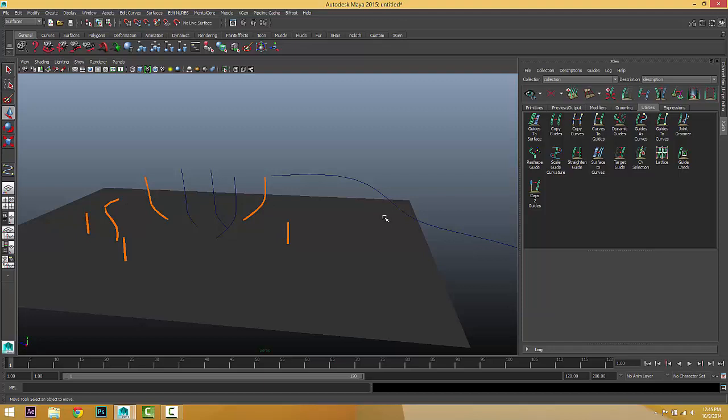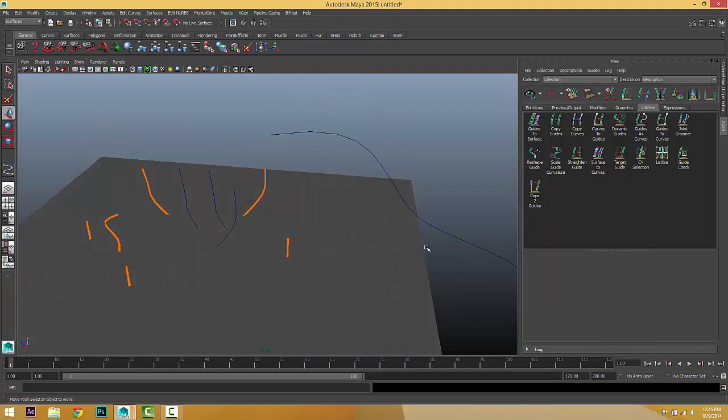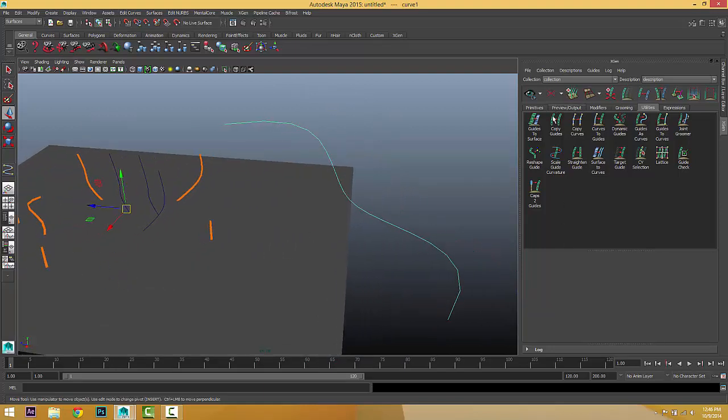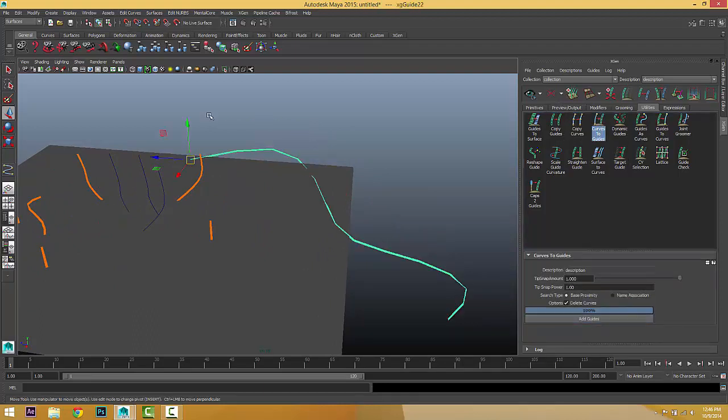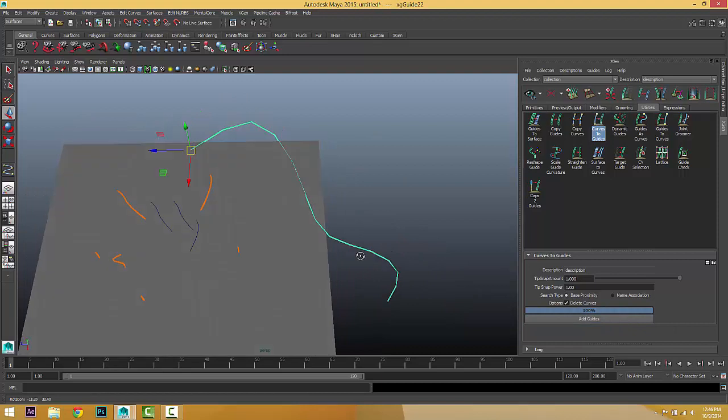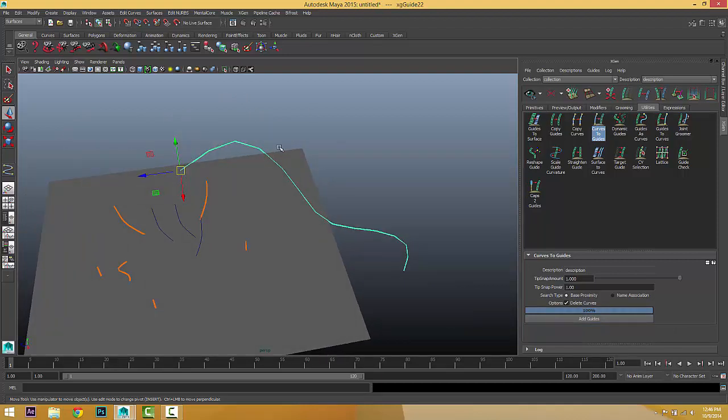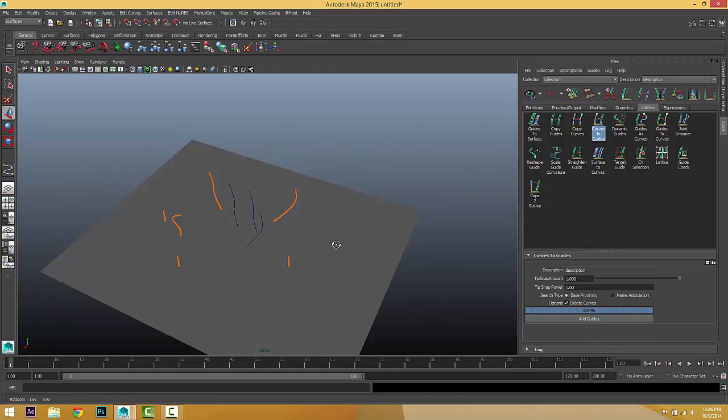Even if you created a curve yourself, you can select the curve, for example this curve, and choose Curves to Guide, choose Add Guide. We'll get a guide very quickly. Even if it's not on the surface, it will be moved onto the surface. Okay, so just select this guide and delete it.